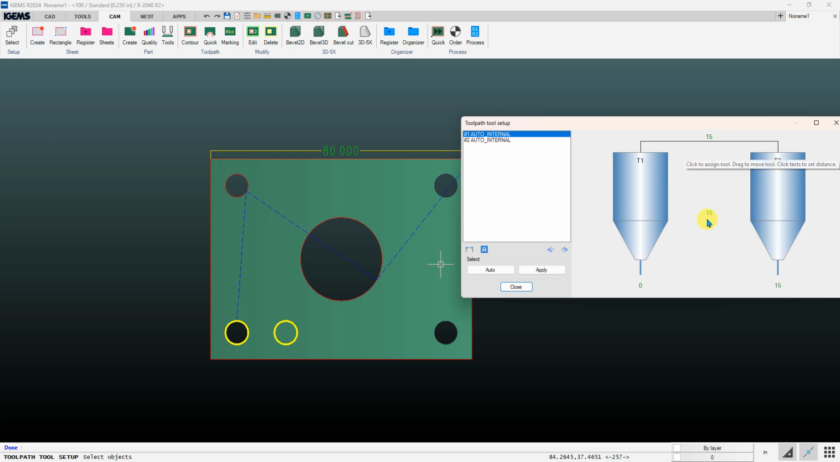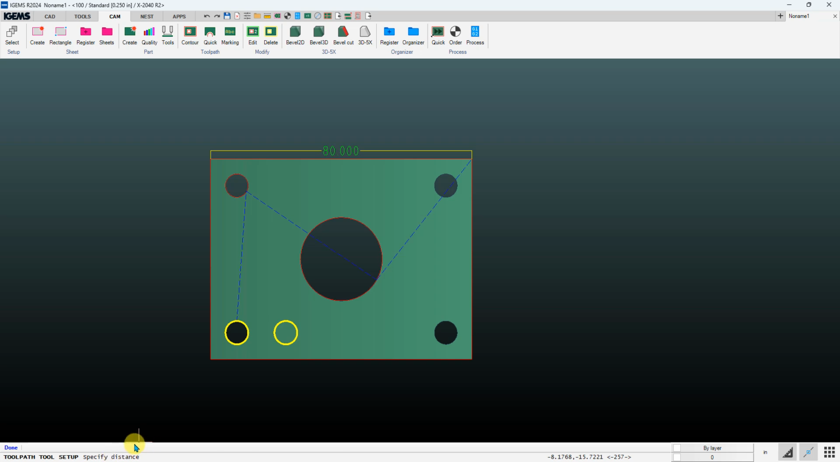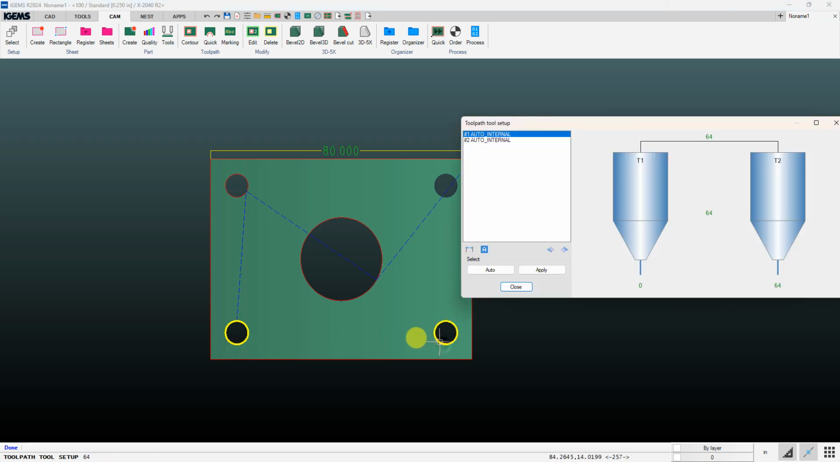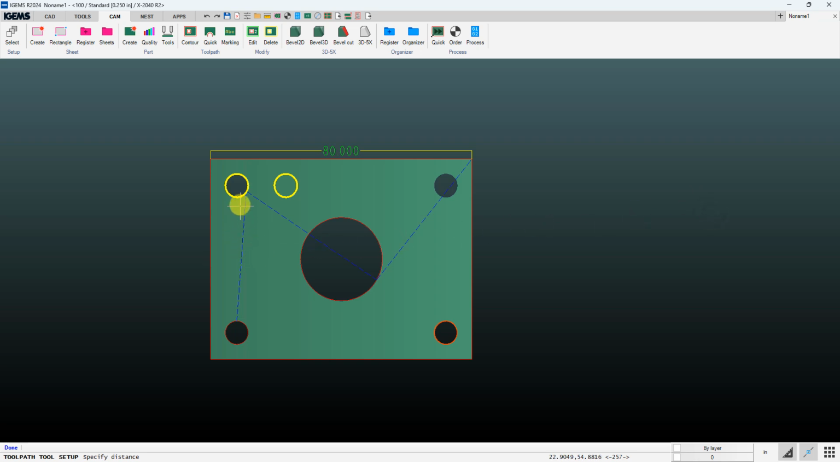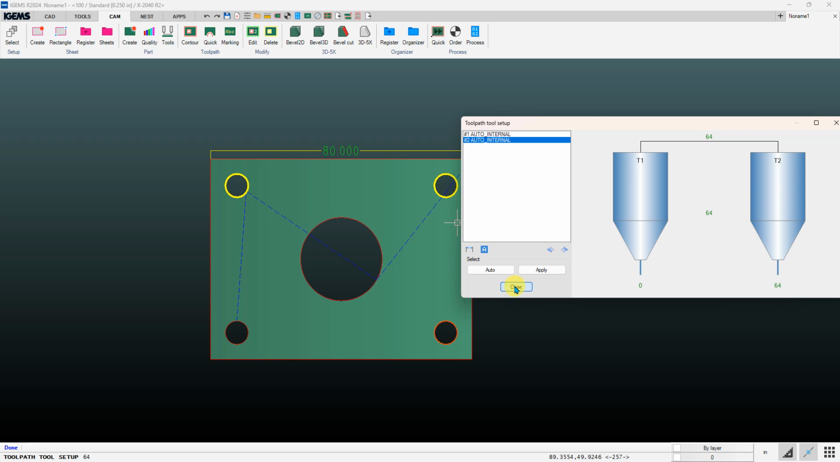And then to change that head spacing, you can click on one of these numbers, either one, and that's going to prompt specify distance. You can either type in a number, or if you don't know the distance, you can use whatever snapping points that you want to specify that head spacing. And then we can do the same thing on the other one. Again, click on the head 2 icon here, click on the number, and then choose your snap points. And then we can close.